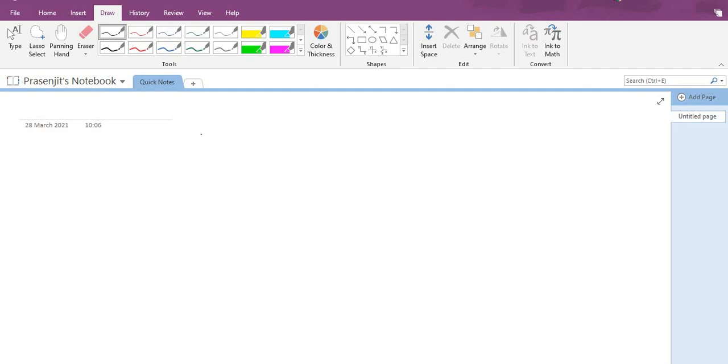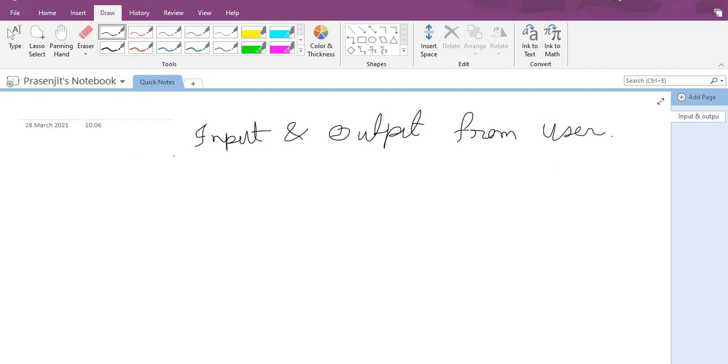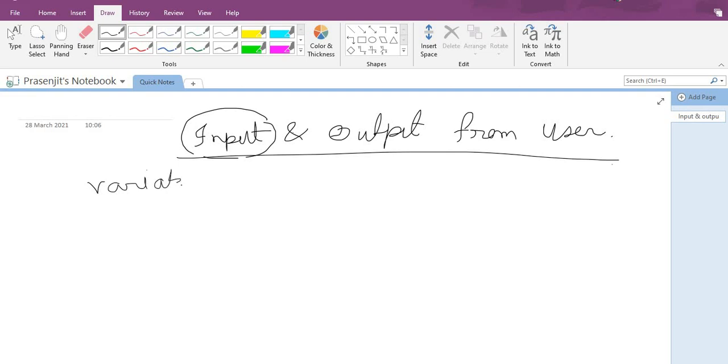Okay, so today's topic from BlueJ: input and output from the user. Today we will discuss this topic. We are discussing the input, how we take input. Before taking the input, we need to know a few things: variables, what the variables are, their uses, and how we take input of a particular variable.